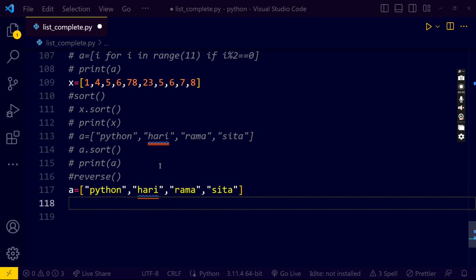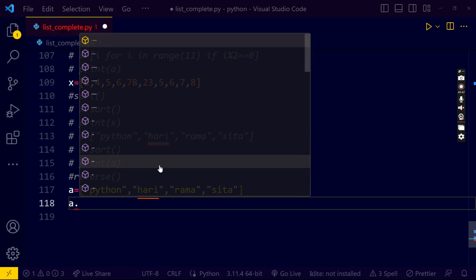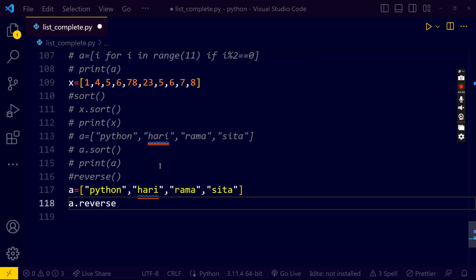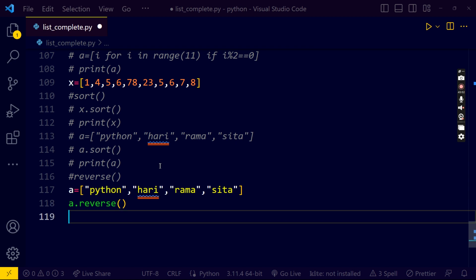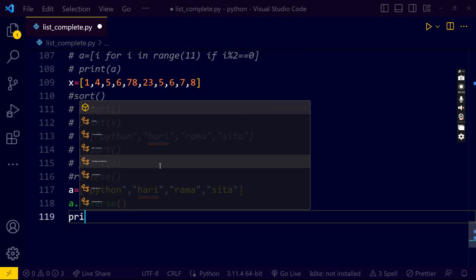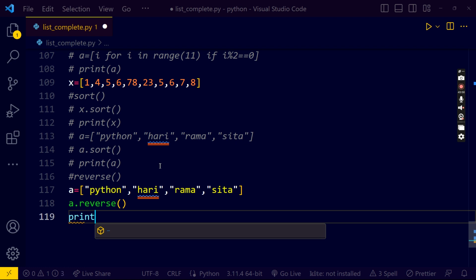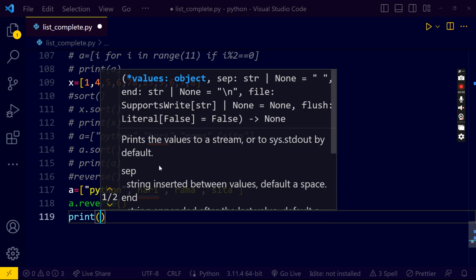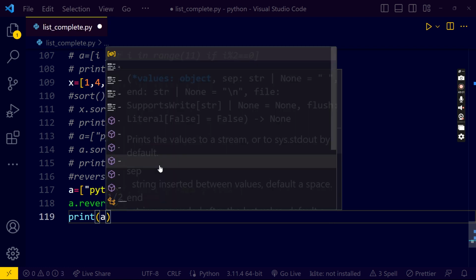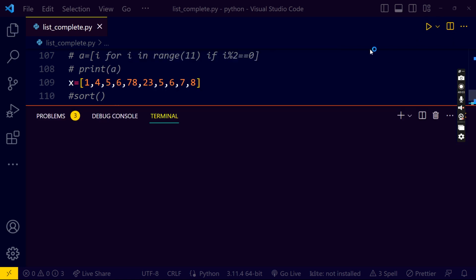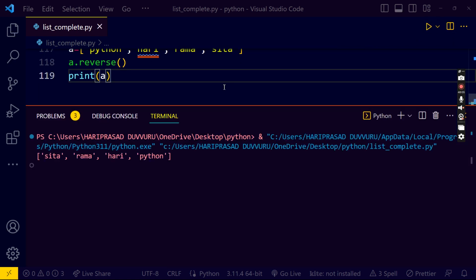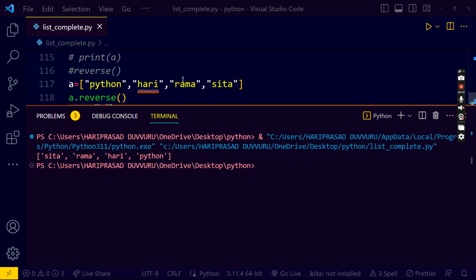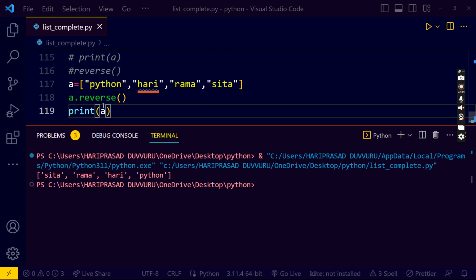Here, dot reverse. Use this reverse method, and whatever is there will be reversed. Let us print this. See, it is reversed. Sita comes first, Rama comes followed by Hari, followed by the rest.